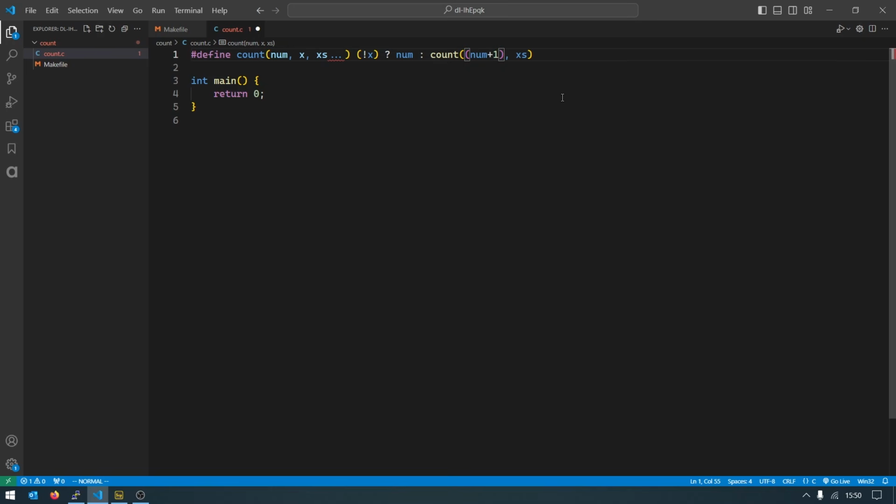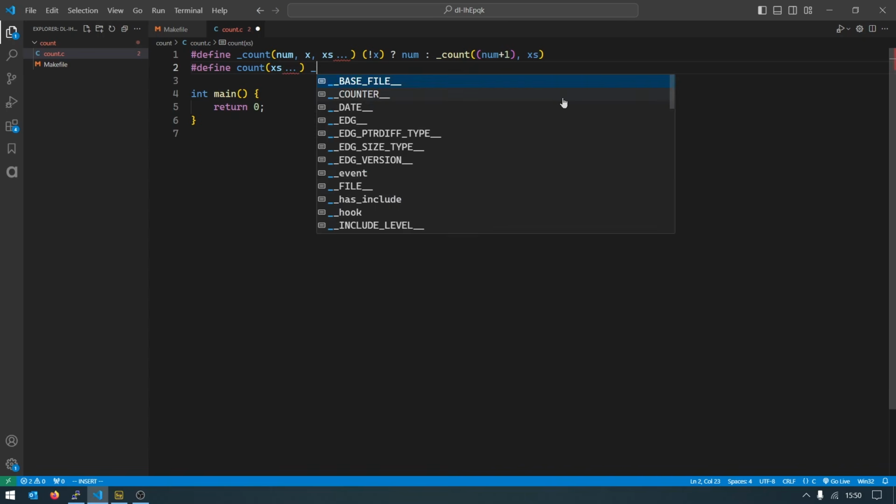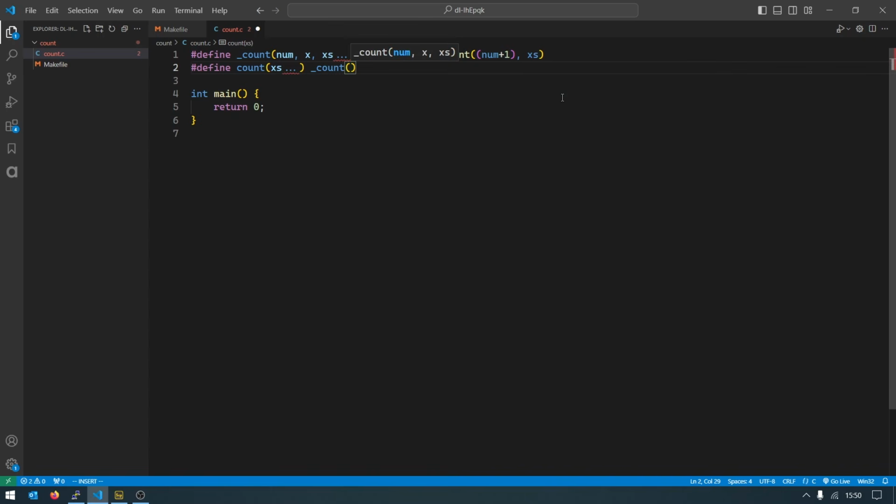So how would we initialize such a thing? We could do something like, if we call this count with an underscore first, and then we define the regular count, which only takes args, so x's, and this will return underscore count and start the recursion by providing a 0 as the starting number, and then providing the arguments like this.